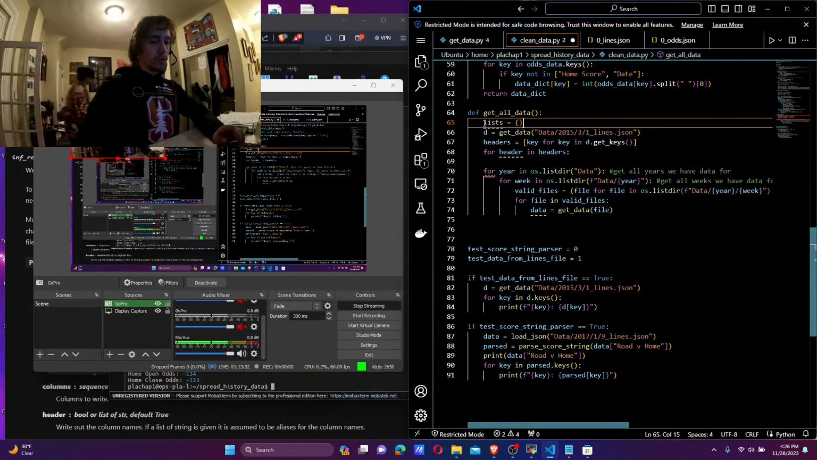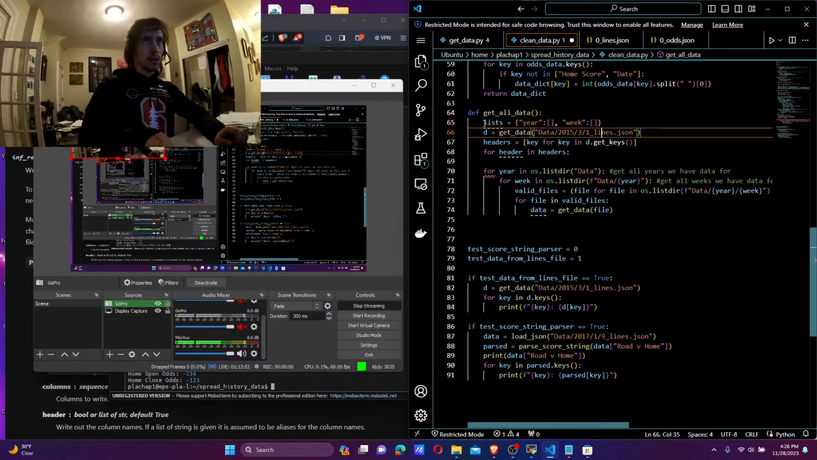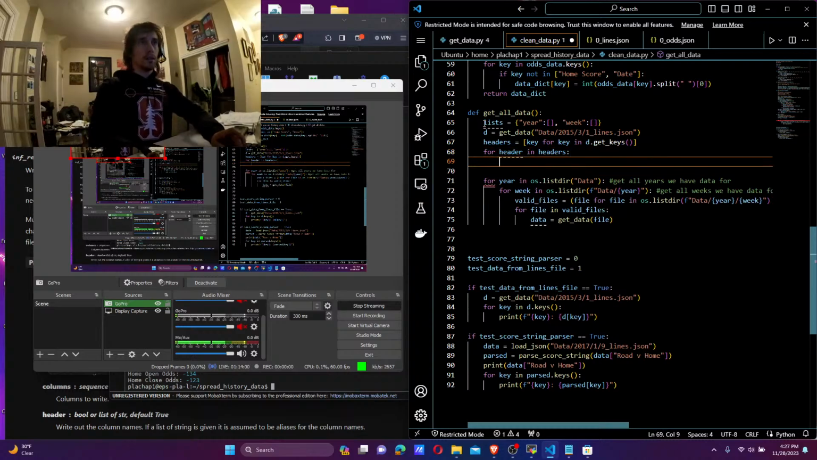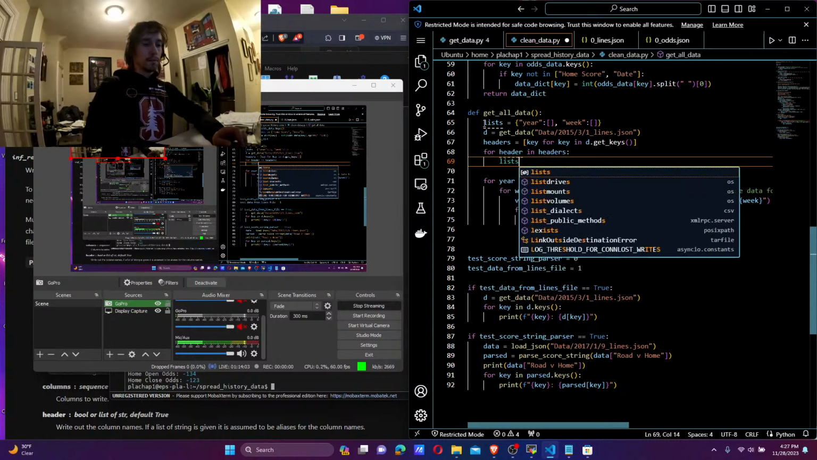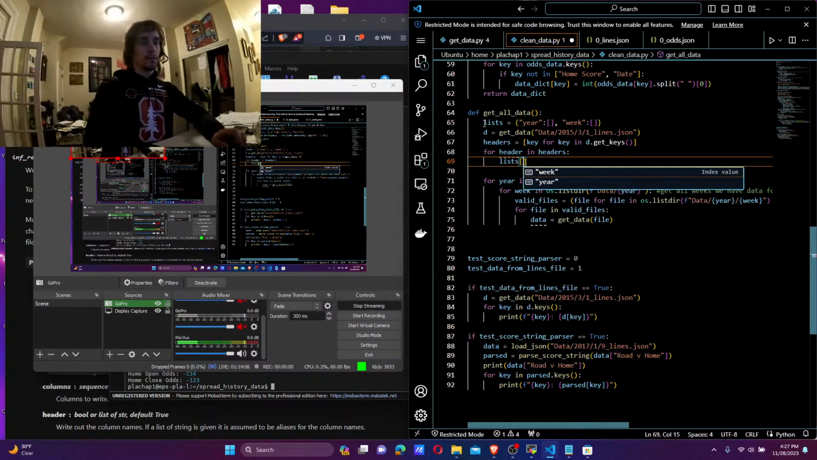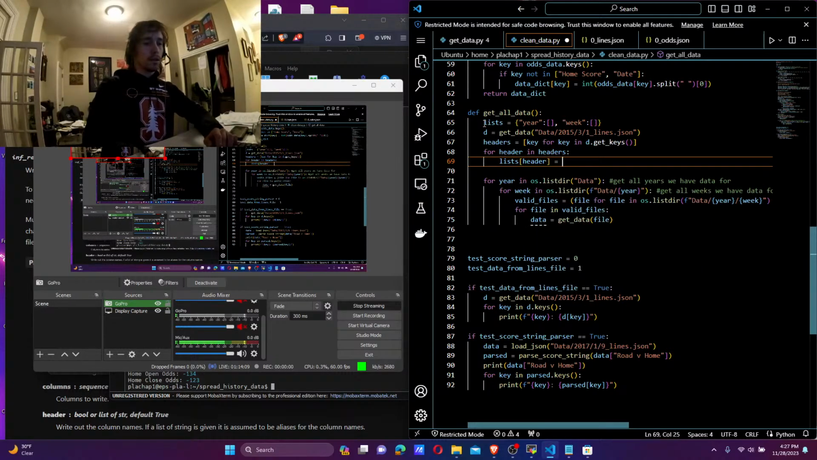Lists is equal to a dictionary. And the first list is called year. And that's an empty list. The second is week. And that is also an empty list. Now we get data to look at some empty headers. We pull the headers. Now for header in headers, lists of header is equal to empty.